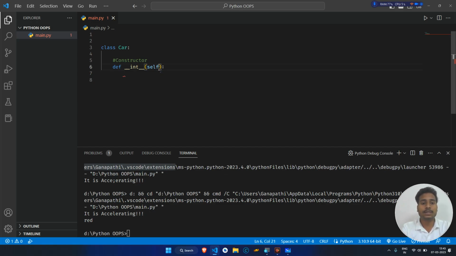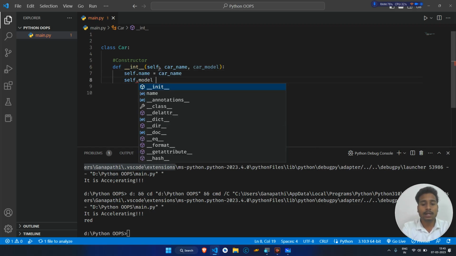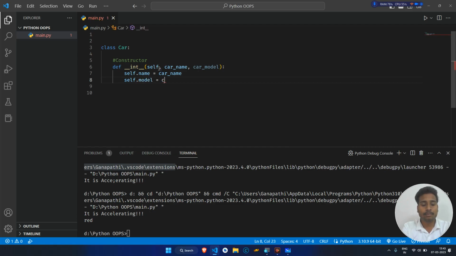I will tell you. First I'll use car name, car model. All right, self dot name is equal to car name. I'll tell you, don't worry. Self dot model is equal to car model. All right, I will tell you.